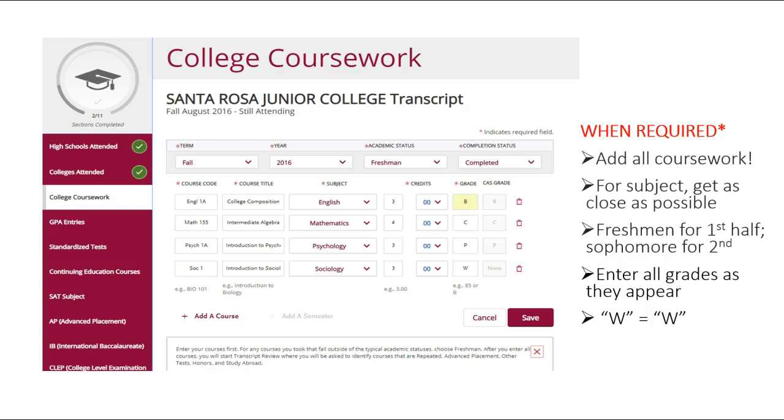You're also going to list every college attended, regardless of whether the courses were transferable in your mind, whether you passed them, or if you repeated them elsewhere. Every single thing you've taken needs to be reported in this section if given the option. So you put in all the colleges.